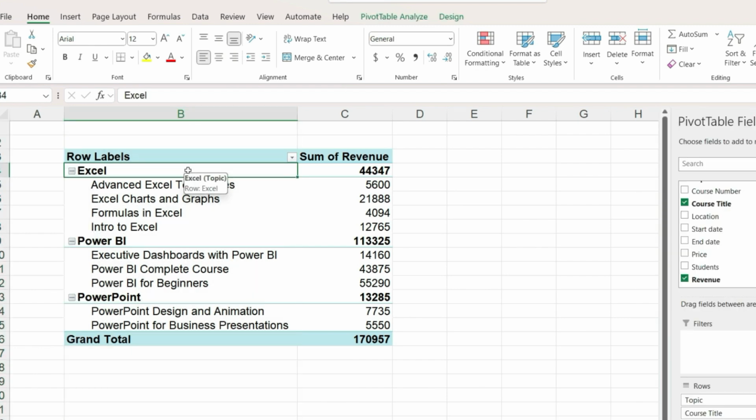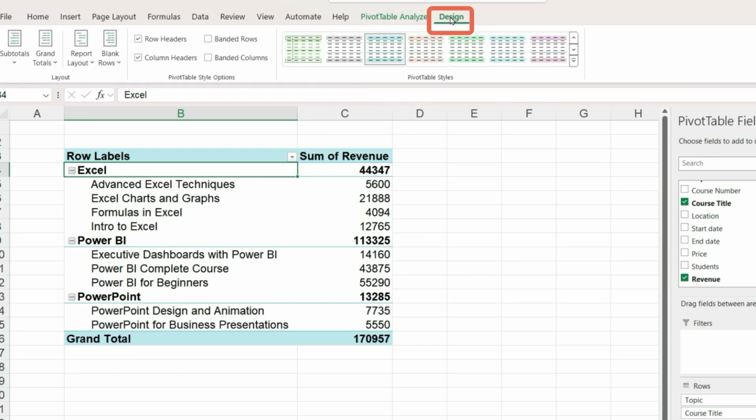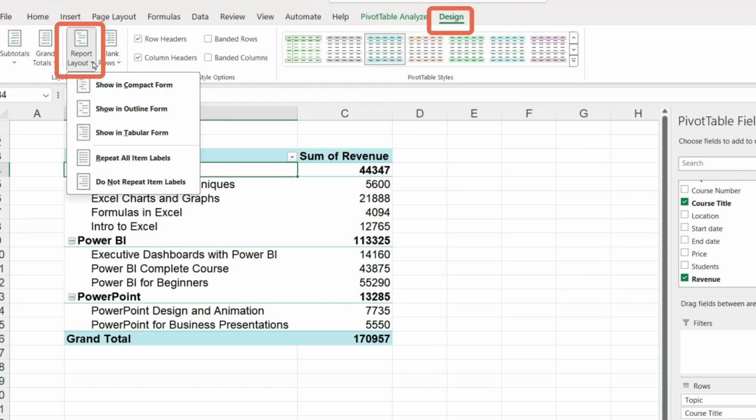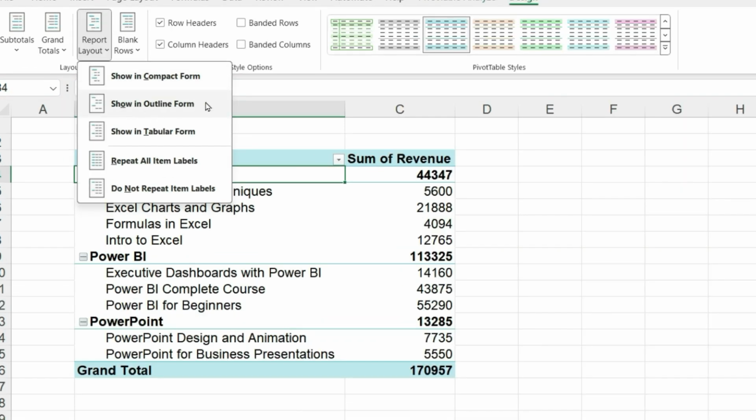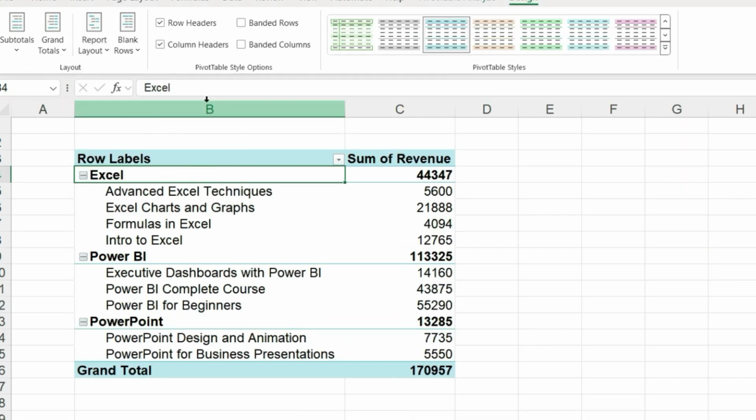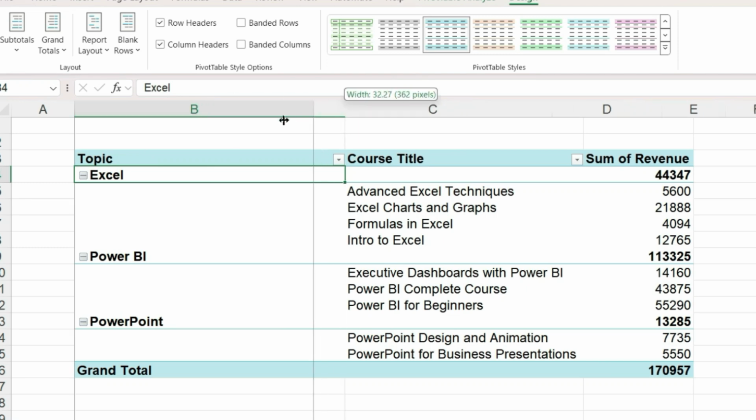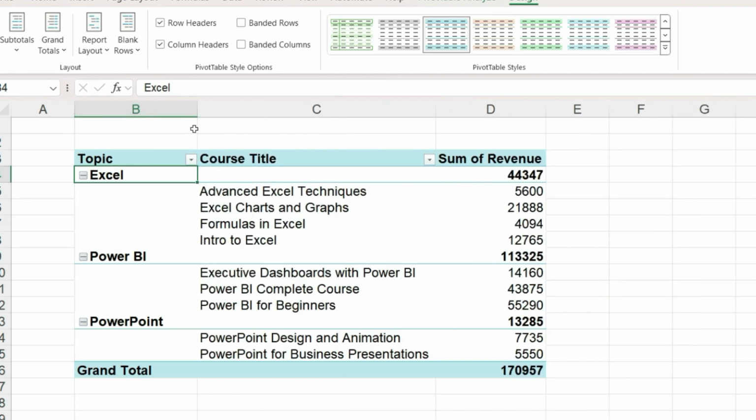We can change this layout by going to the Design ribbon, Report Layout. The compact form is the layout we are looking at right now. Let's change it to Show in Outline Form. Each field now appears in its own column, so that's a lot easier to work with.